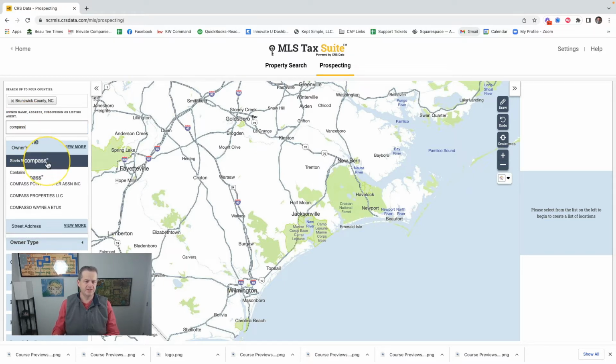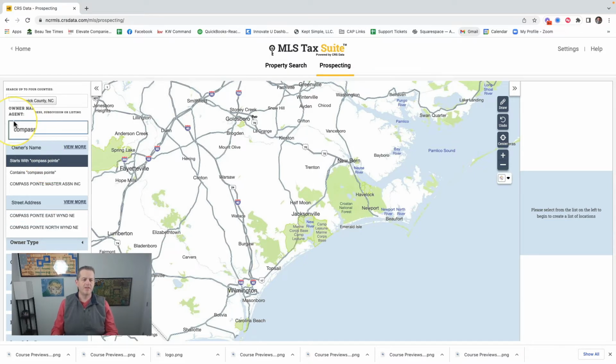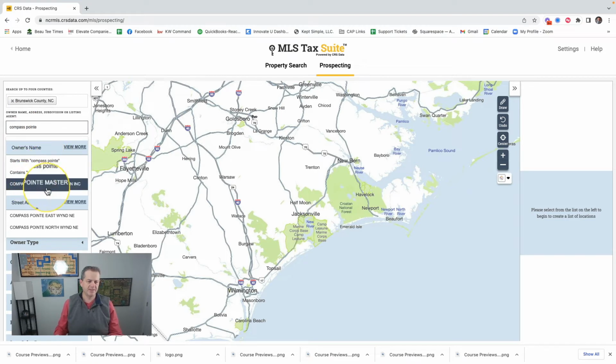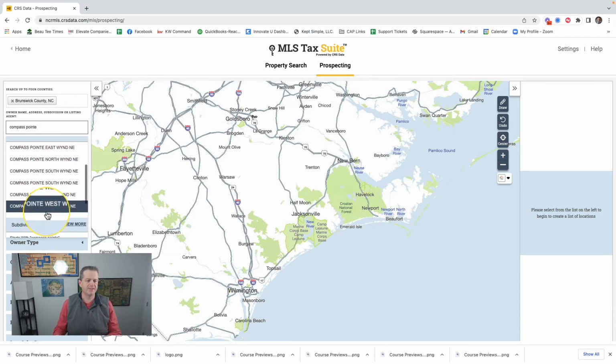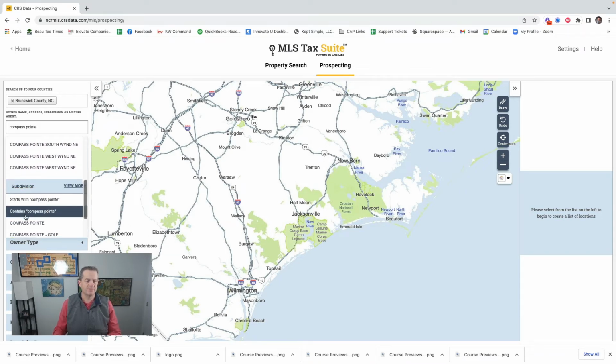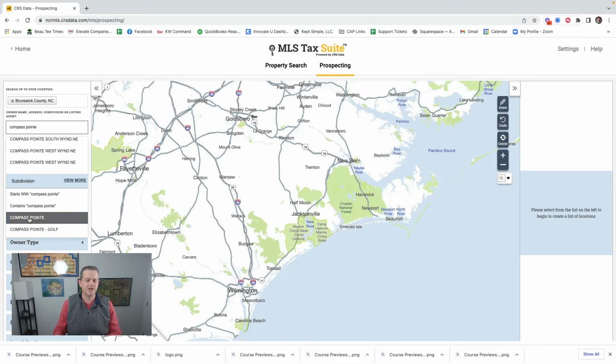And you'll see as I start typing in, it's going to show up all the things that say Compass Point. In this case, it's going to be owner's name. I don't want that because that's going to be your owner's associations. We have street address. I don't want that because it's more than just that. We want Compass Point, the subdivision in this one. So I'm going to click on that.